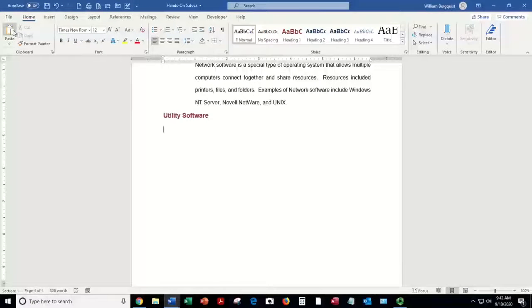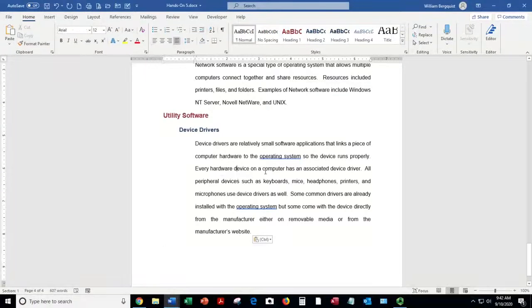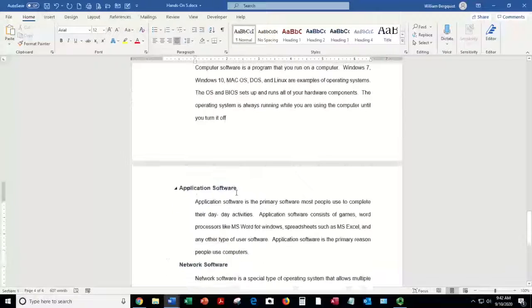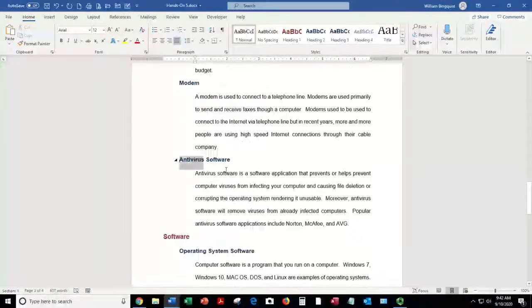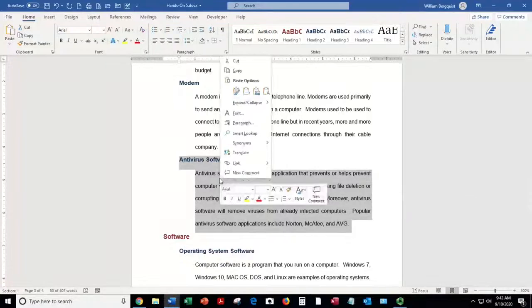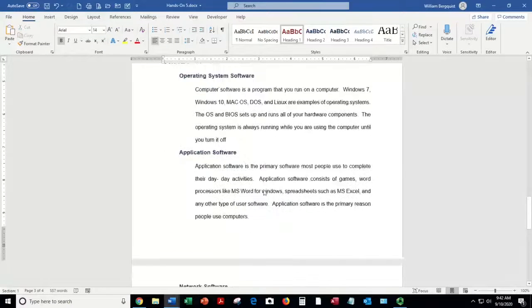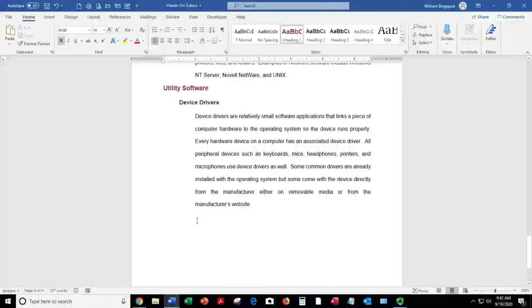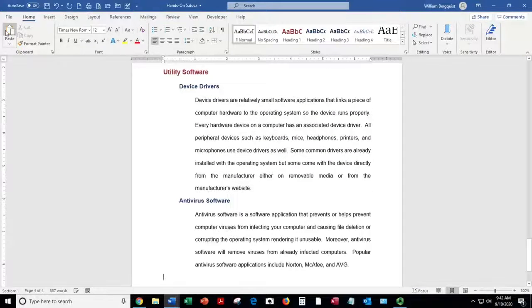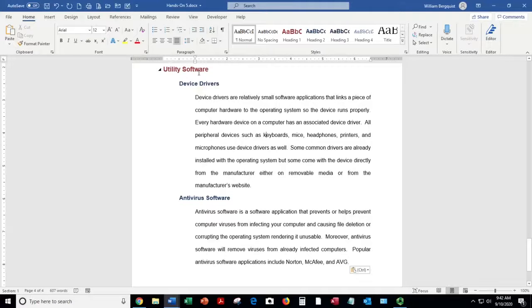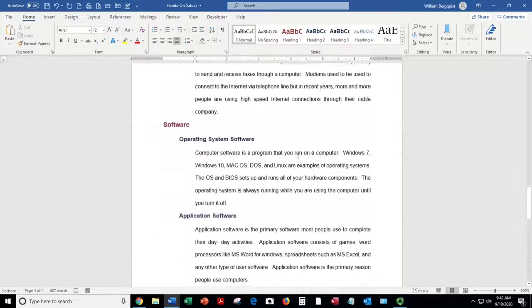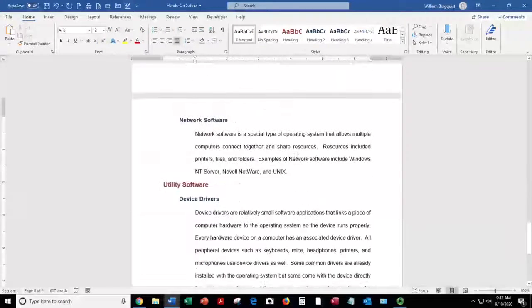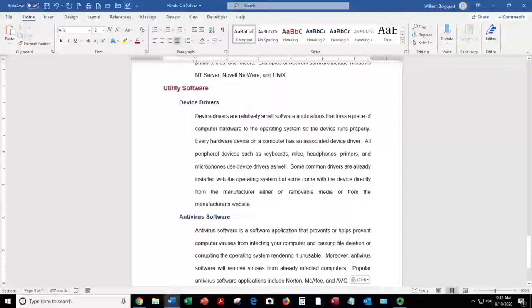I'll click here, hit paste. There we go. You can ignore that. Right click and ignore that. Okay, looks good. I'll go up here to antivirus software. And since it's kind of far away, I'm going to cut it and not drag and drop it. There we go. Utility software, click underneath here and paste. Okay, looks good. Utility software, device drivers, and antivirus software. Looks good. Now we have a whole new section to our report.